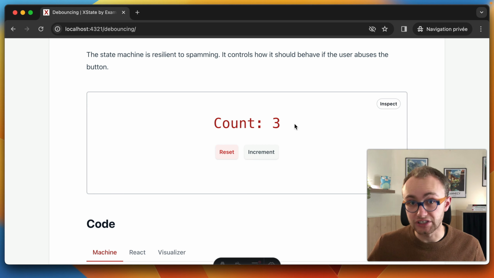We want to debounce this operation to only increment in the context the counter when I stop clicking on the button. So I wouldn't spam it. There would be some restriction about when the counter increments.